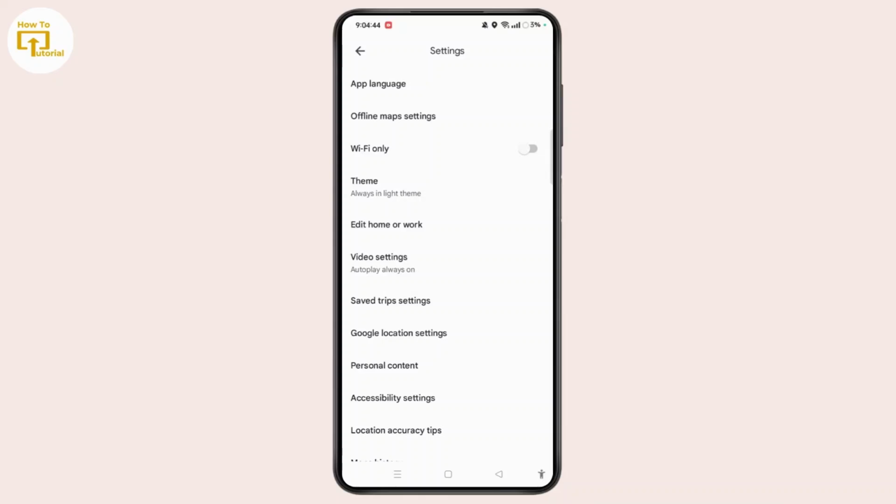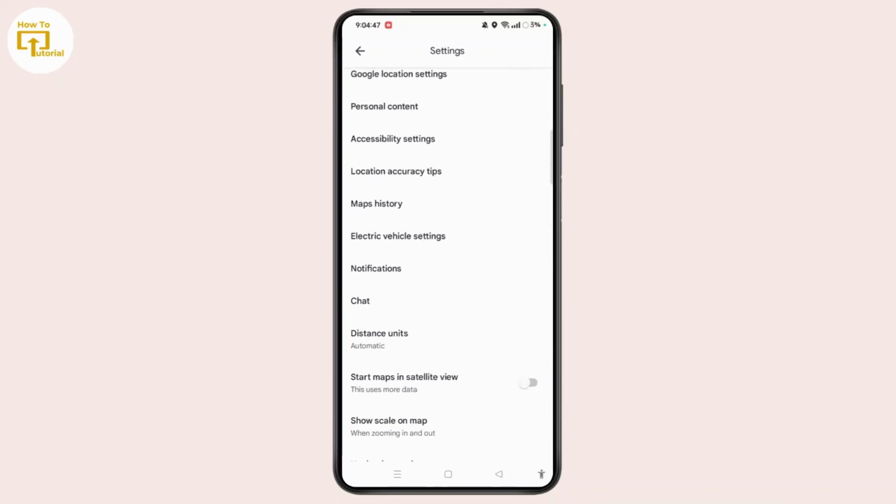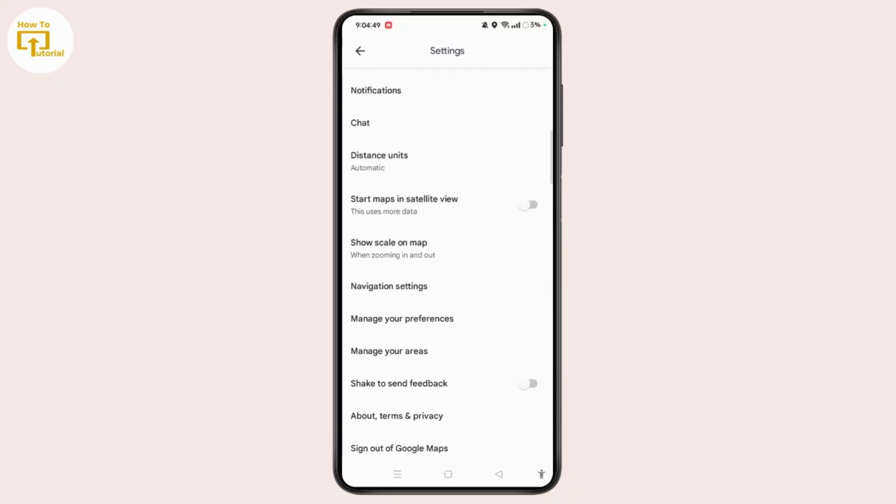Once you're in the settings section, scroll down. Now you have to choose the navigation settings option.